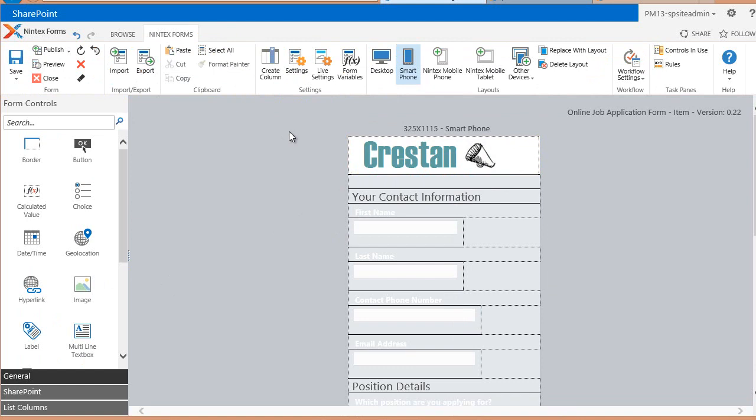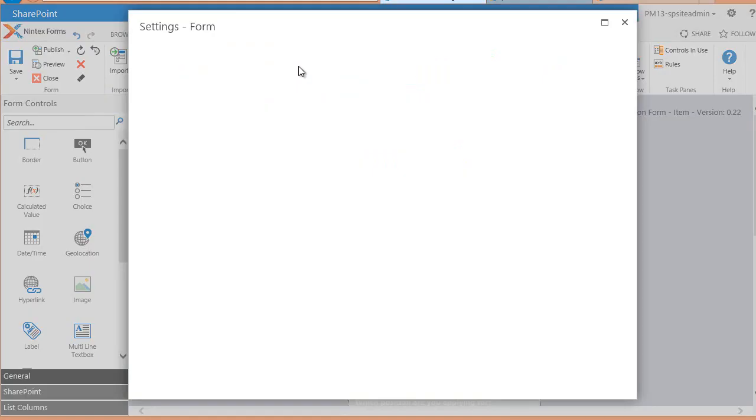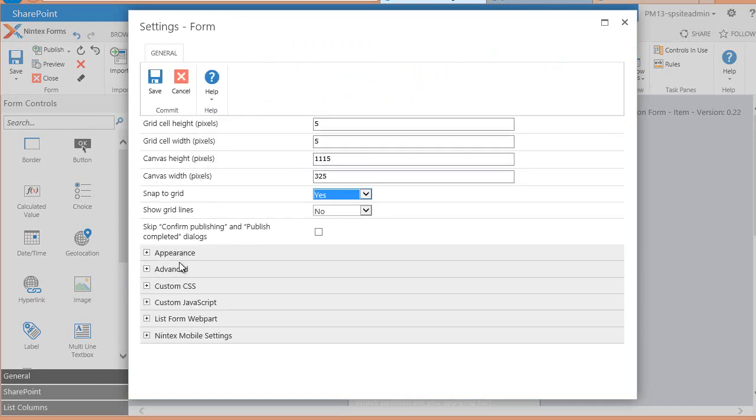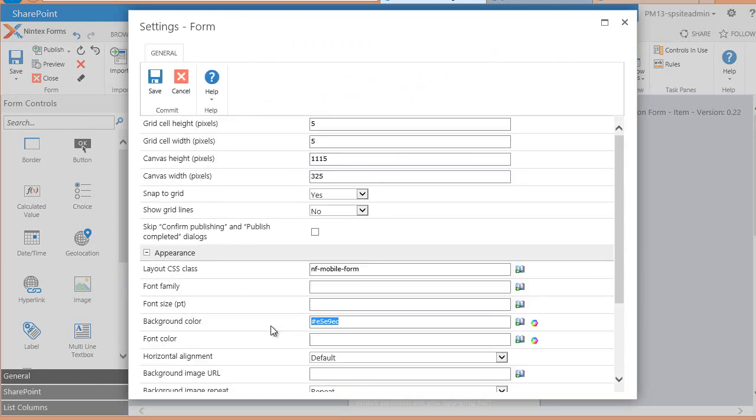You'll also notice that the background color isn't there, so again we just go to settings and in the appearance section enter the color that I'm after.